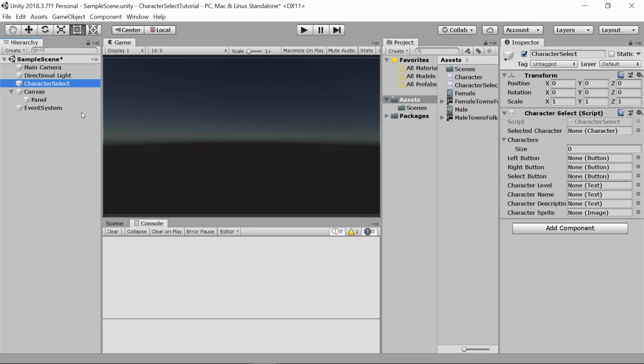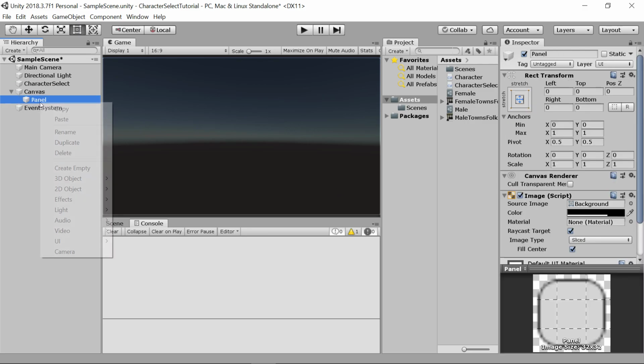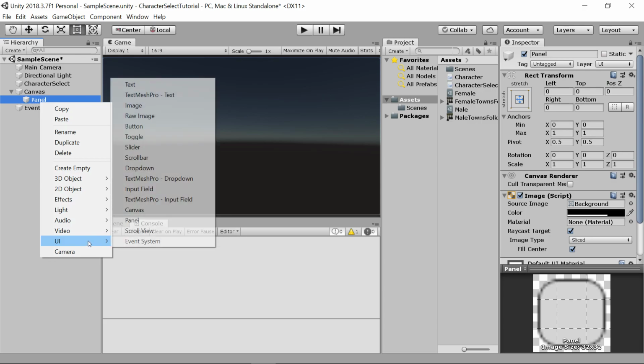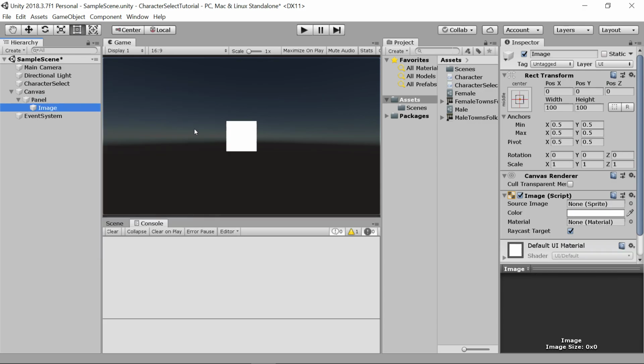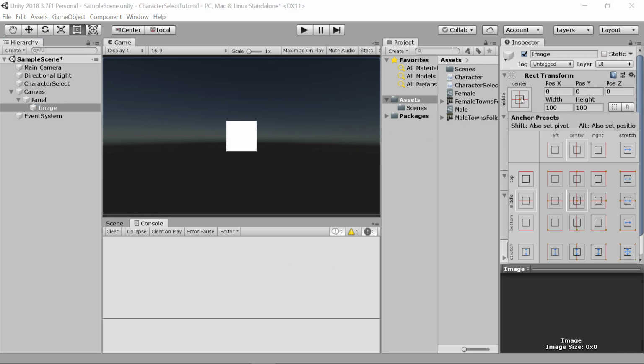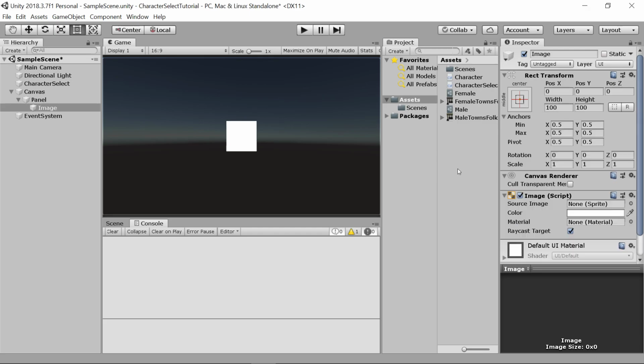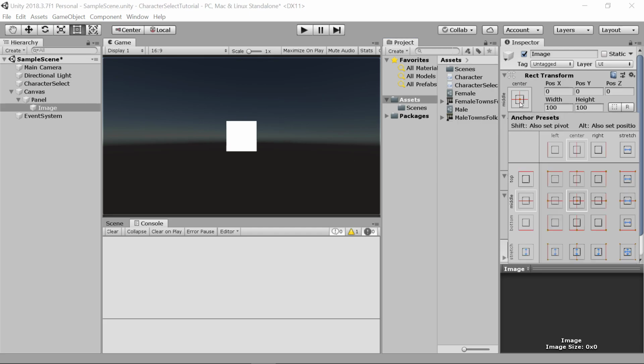So let's go ahead and put the image first. We'll go to the panel, go to UI, and go to image. Okay, so this is going to be the image. We want to put it directly in the middle of the screen. So we're going to click this box here, press the Alt key and the Shift key, and then press in the middle here. What that's going to do is move it directly into the center of the screen. It's going to be anchored there.